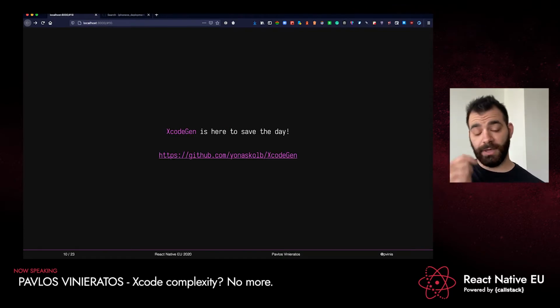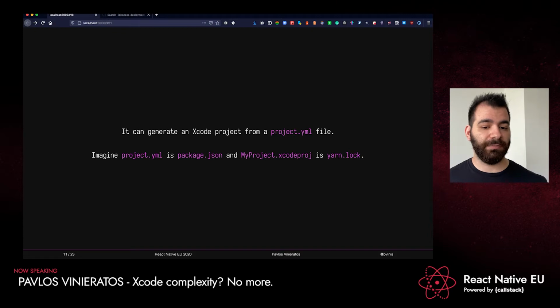Looking for that, I found XcodeGen. This is a project that already exists, and basically it can take a project YAML file, and using that it can generate the Xcode project file. So basically imagine that the project YAML file is the same as our package.json.